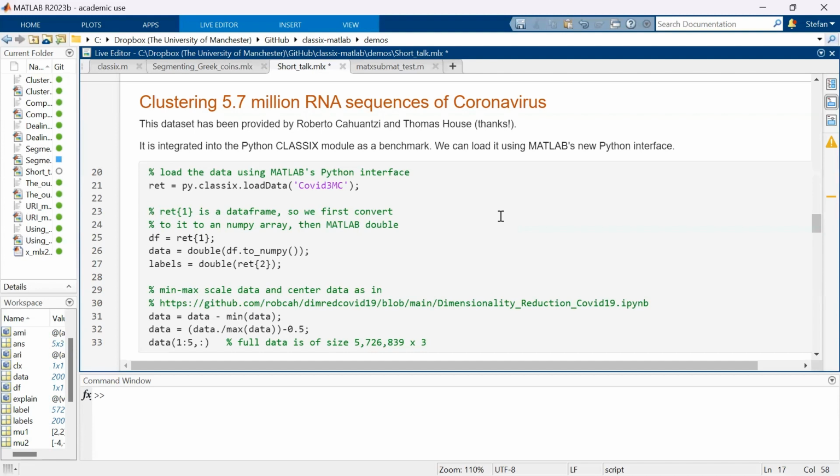You're basically counting the frequency of triplets of letters appearing next to each other. K was equal to 3 here. You get a high dimensional vector in the dimension of 1,000 or so. And then they have used a dimension reduction technique called PaCMAP, which has reduced these 1,000 dimensional vectors down to 3 dimensions. This is a data set that has 5.7 million data points in 3-dimensional space. And we have added this to the Python repository of CLASSIX.